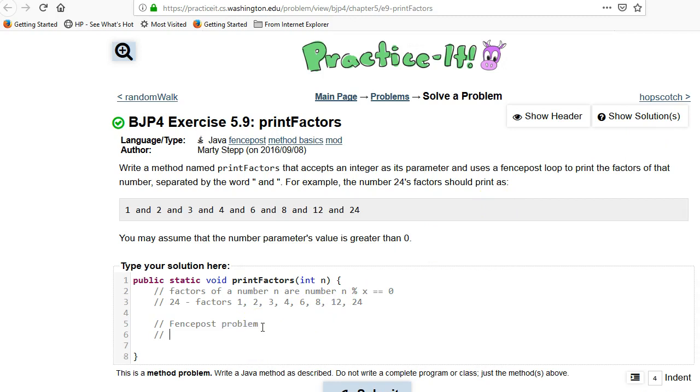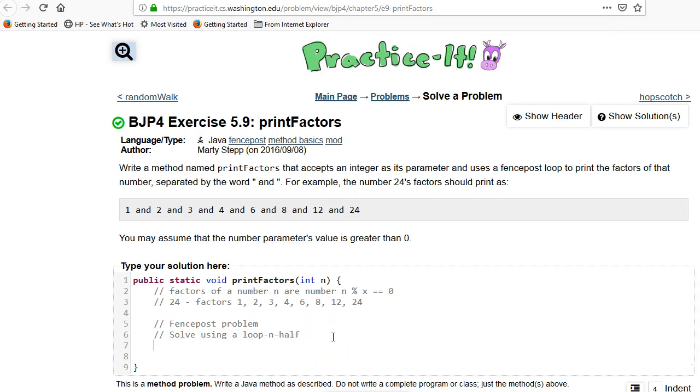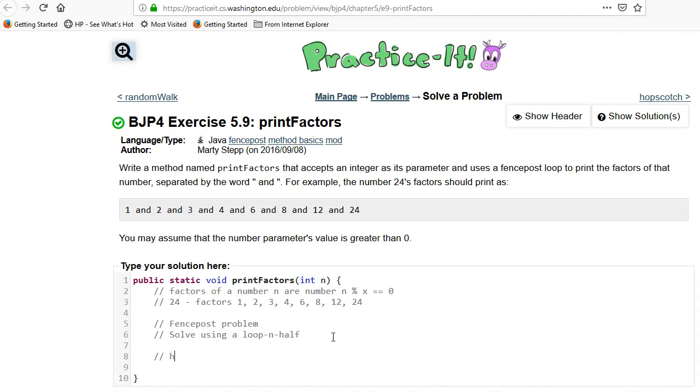And the way you solve it, you should know from reading chapter 9, is using a loop and a half. Okay, so loop and a half is the simplest way to solve this. It works every time, so it's an easy way to teach it. What is a loop and a half solution? First, the half loop, and then the full loop.